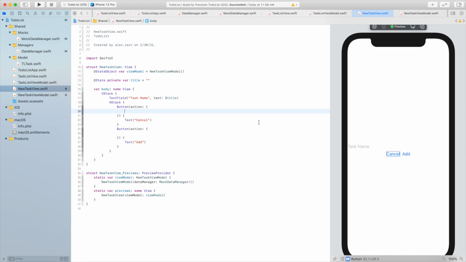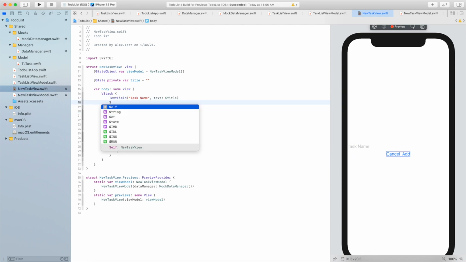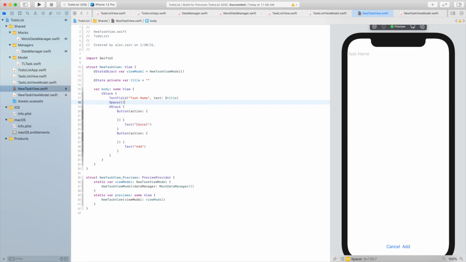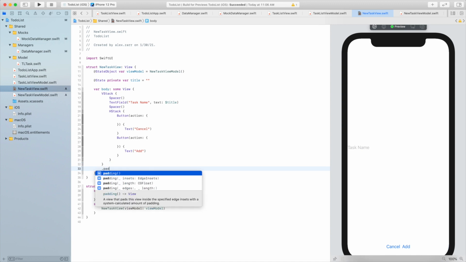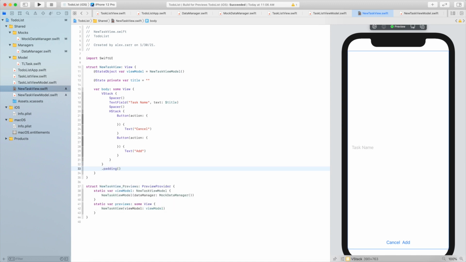And now we see that everything is in the middle. So to bring our buttons to the bottom, we add spacer here. Spacer tries to take all the place between views as much as it can. But if we want to put our text field in the middle, we need to add another spacer here. Now it looks better. Let's make it a little bit nicer. Let's add a padding here. So we have padding around.